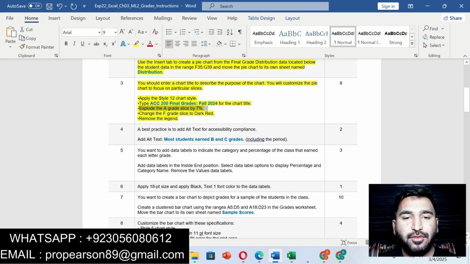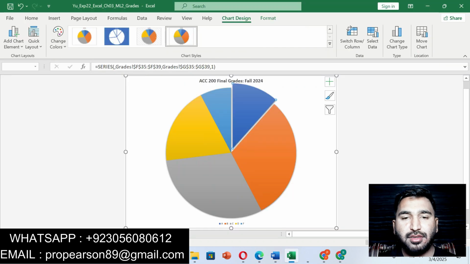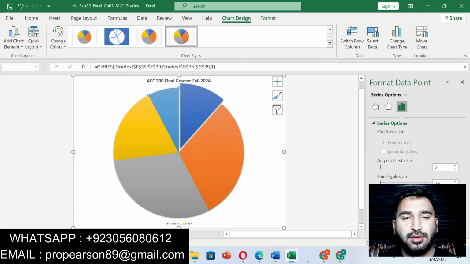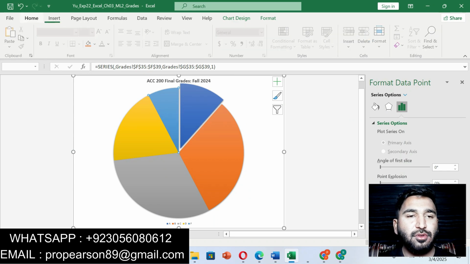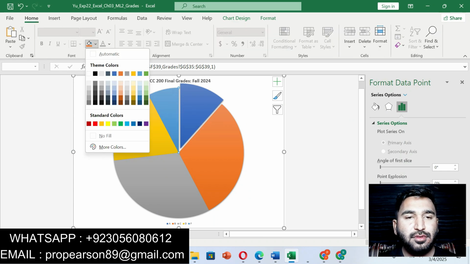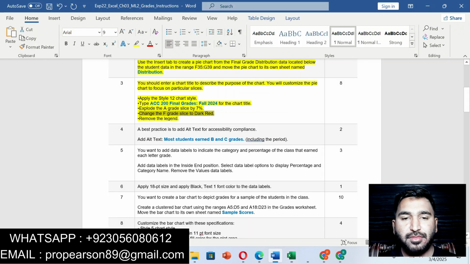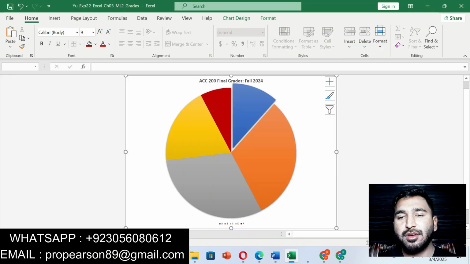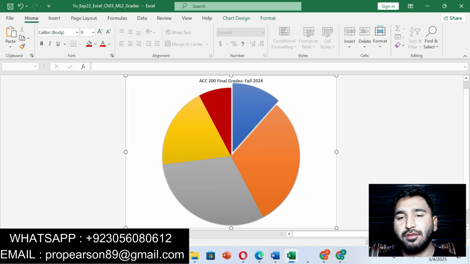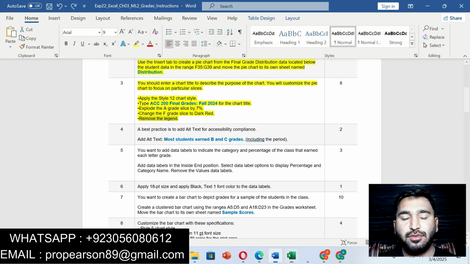Now change the F grade slice to dark red. The F grade slice is here. Select it, go to the Home tab and then click on Fill Color. Here is dark red fill color on the F grade slice. Okay, you can close this. Now remove the legend. Moving on in the Excel workbook, click on the plus sign and then remove the legend. Okay, this is good now.